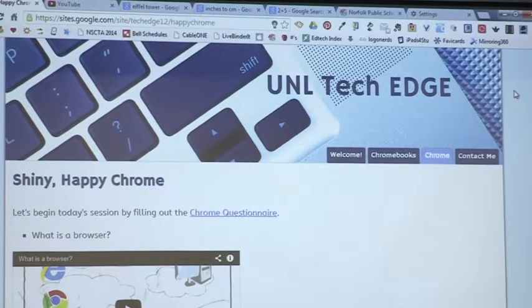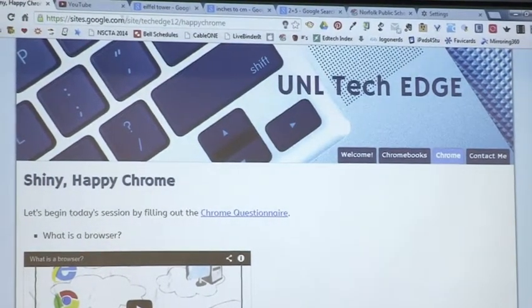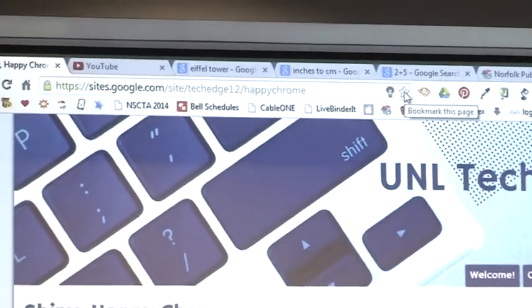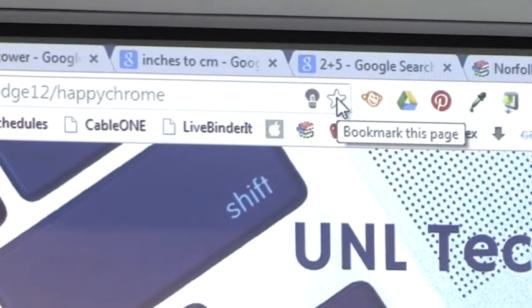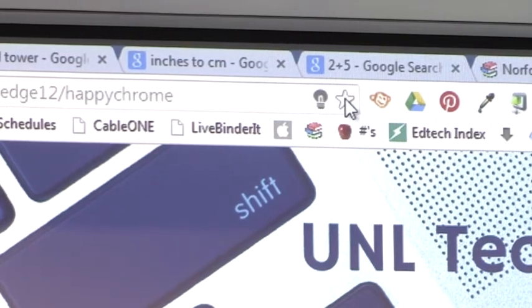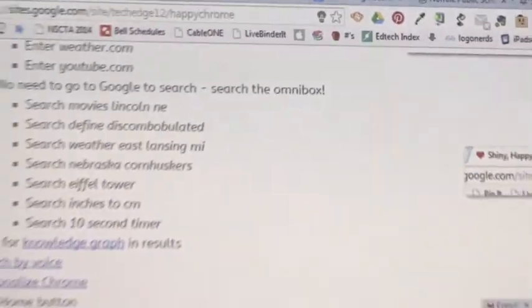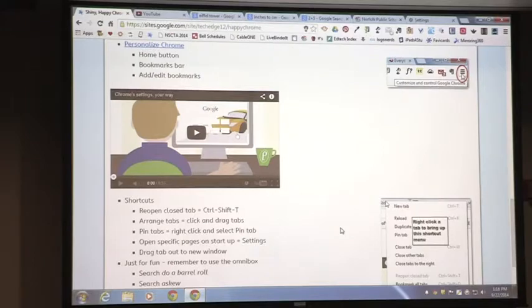Another way that you can bookmark something, next to every site in the Omnibox, you'll see a star. If you click that star, that will also bookmark the site. And if you have your bookmarks bar turned on, it will add that to the bookmarks bar. Okay, edit bookmarks.